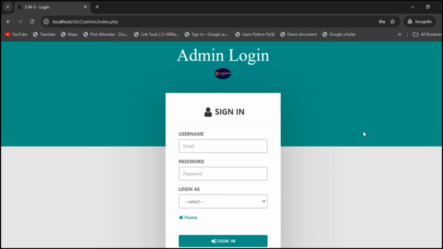Today we're going to take a tour of an application that I've developed. This application is known as a CBT. CBT simply means computer-based test. Why do we need CBT? What are the various benefits that CBT offers?